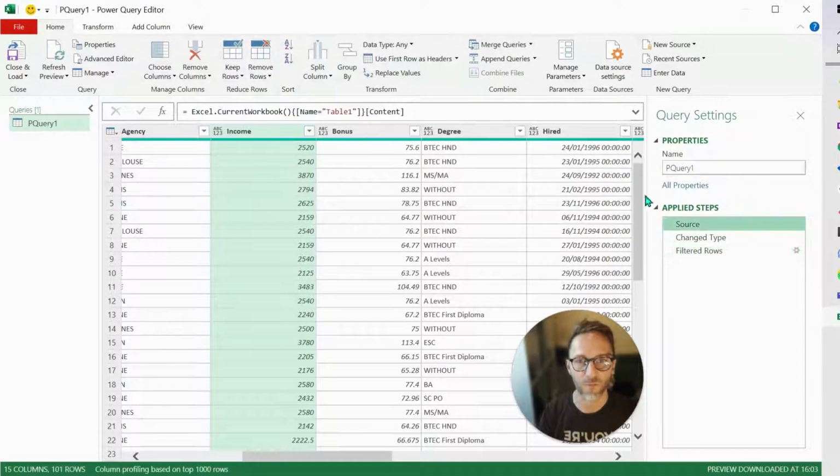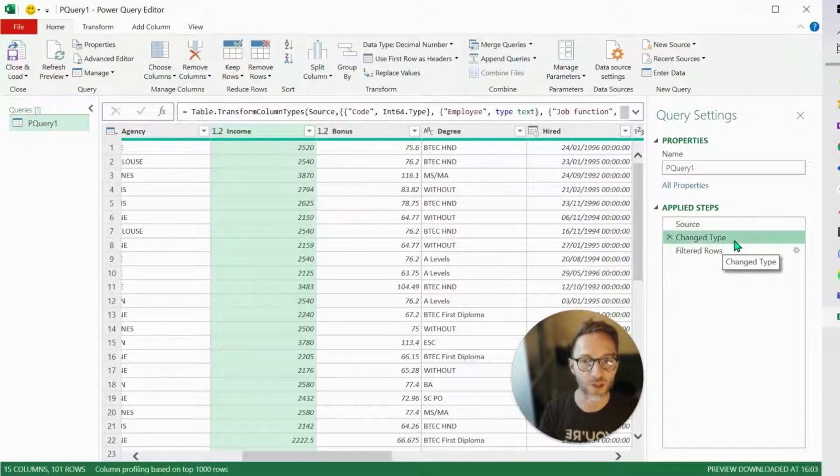So if I click on source, here you can see that it's the current workbook and the name is table 1. So that's exactly what I have in Excel. If you were to get a distant workbook, then maybe even on SharePoint, of course the whole address here will be different. Then it's doing something magical, which is change type.